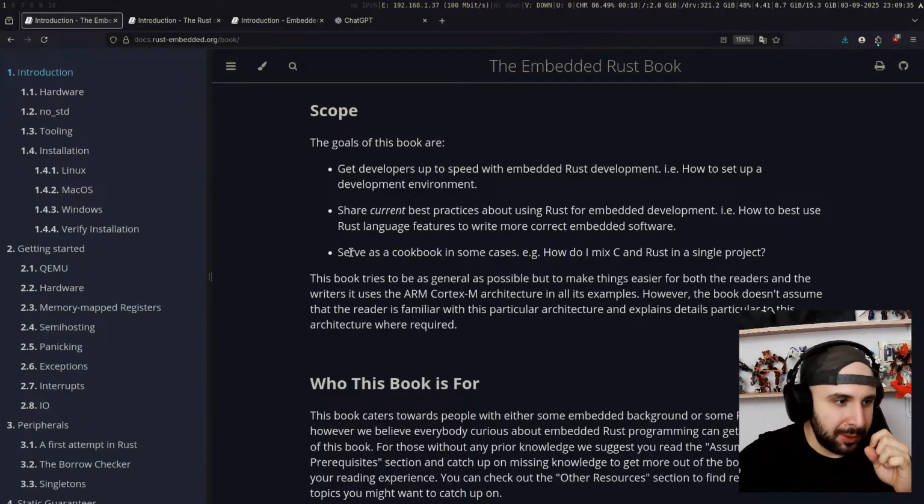Wish I knew that for my robotics classes. Yeah, dude. Rust is for everything, you know.